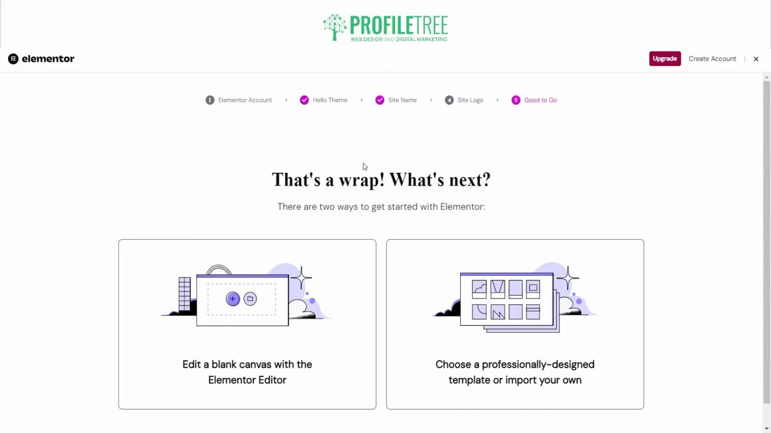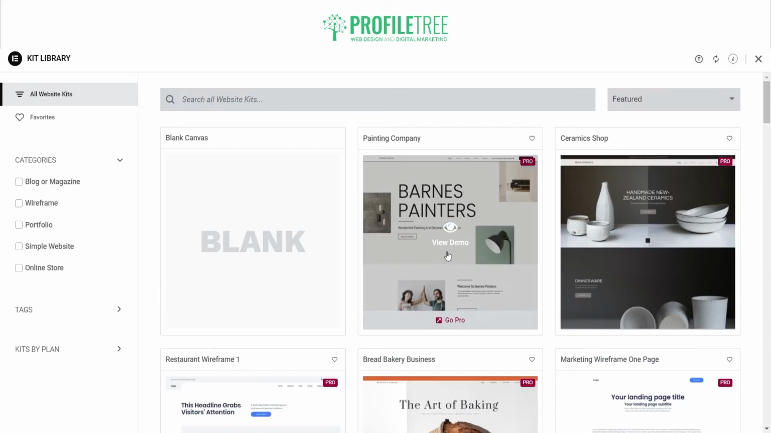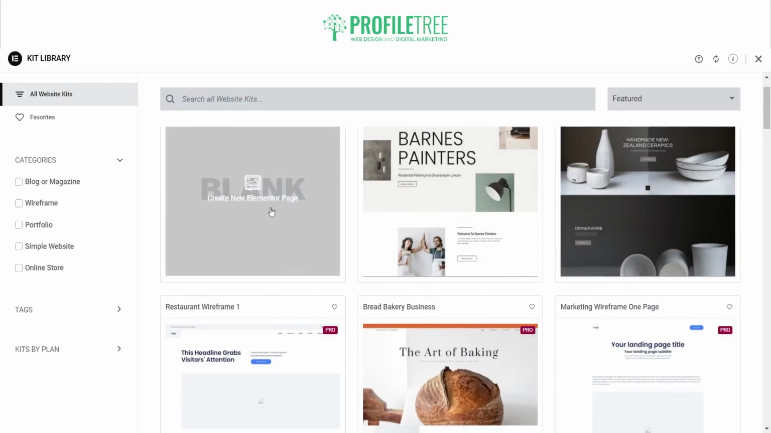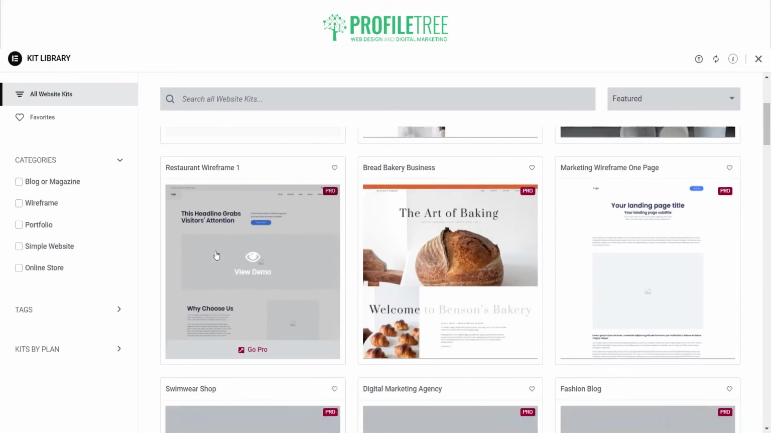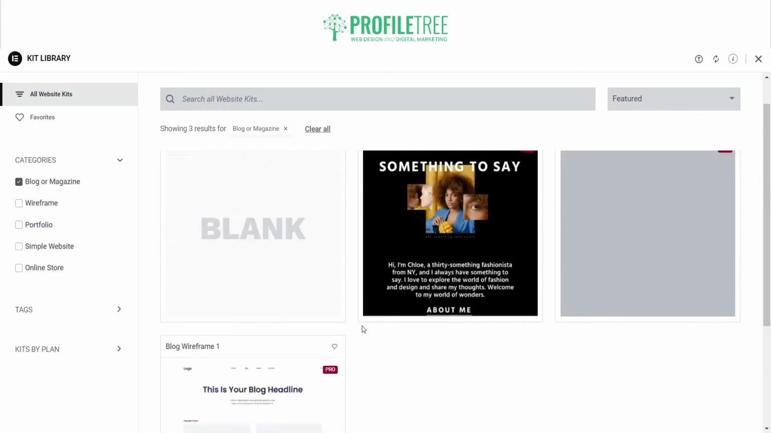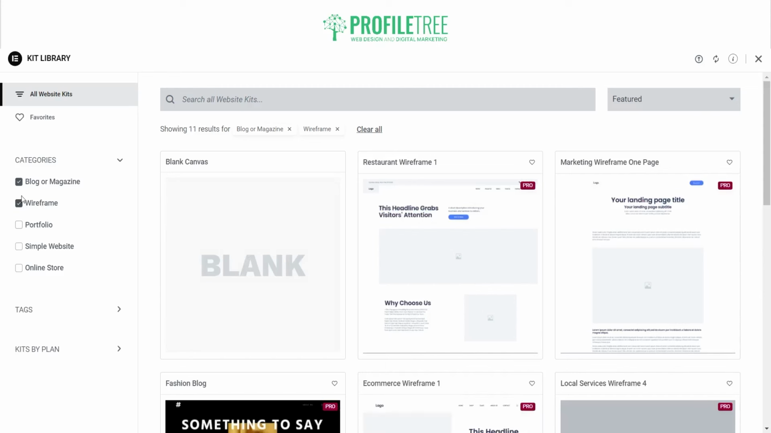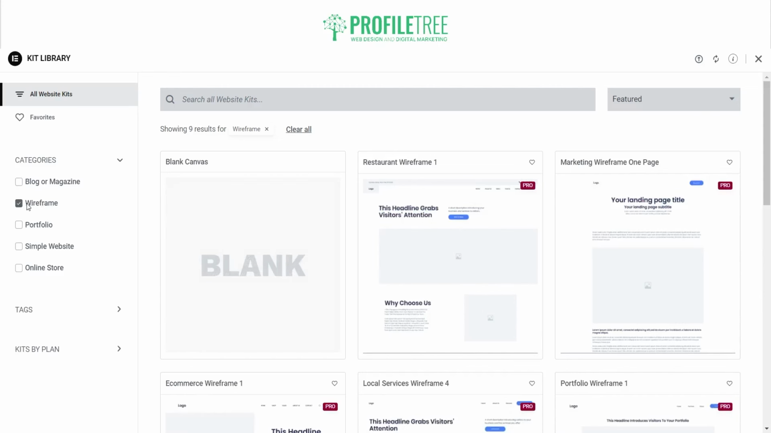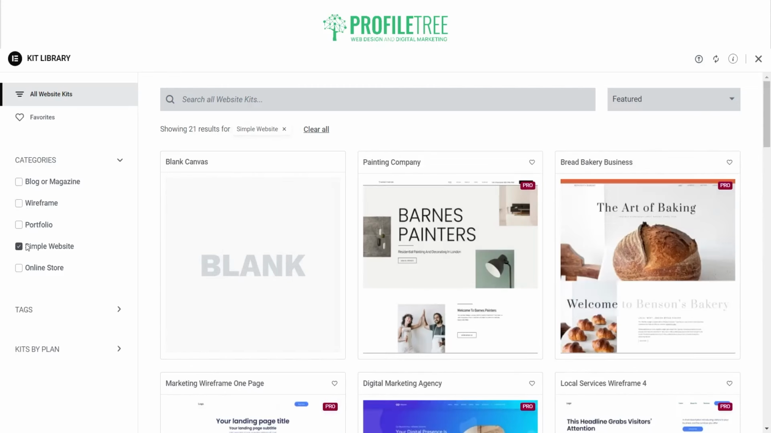So you have a couple of options here, and this is to either edit a blank canvas with the Elementor editor, or you could choose a professionally designed template or import your own. So I'll just go ahead and see if I can select a professionally designed one, see if I can try to drag it in. If not, then we'll just go for a blank canvas. So already they have a couple of themes on this WordPress platform. So if you wanted a blog, you can go for a blog. There's a couple of wireframes that they have as well. So portfolio too.